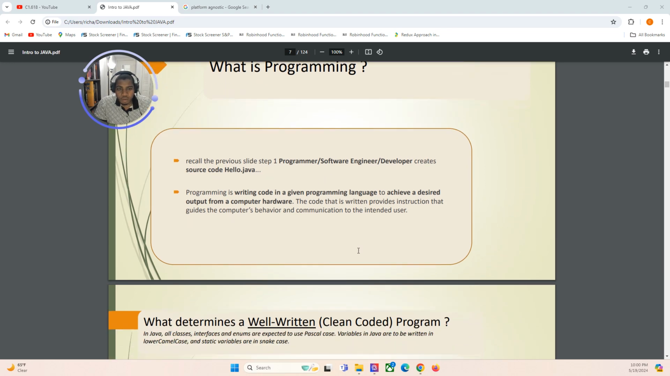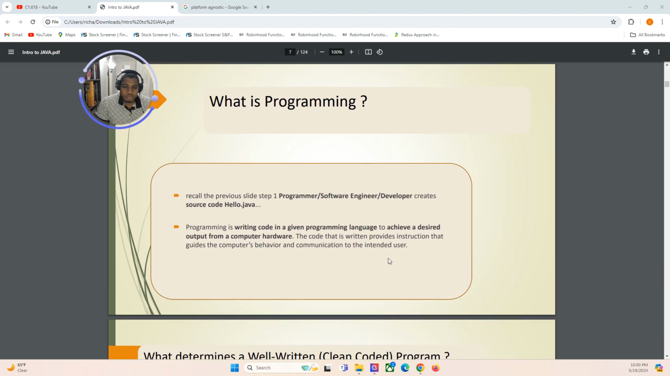Okay, so what is programming? Programming is writing code in a given language to achieve a desired result. So whatever business result you need, you write the code to match your user story or whatever intended value the software brings to the user.